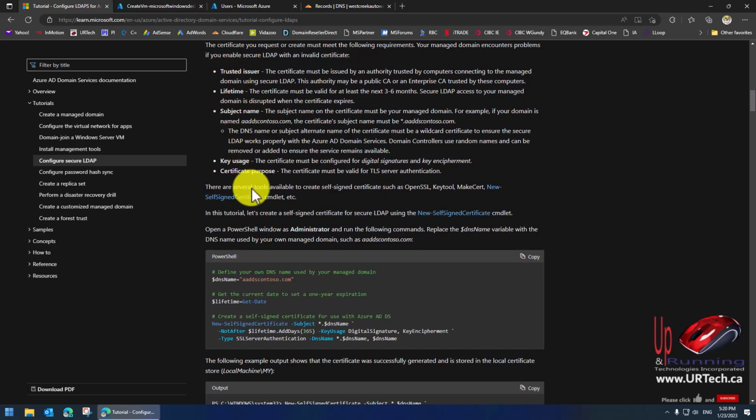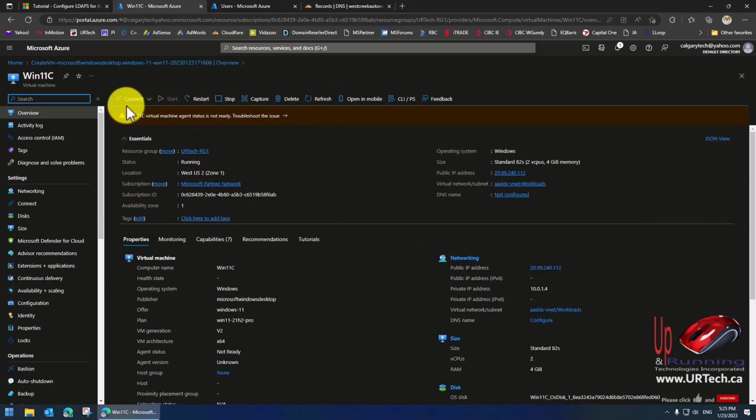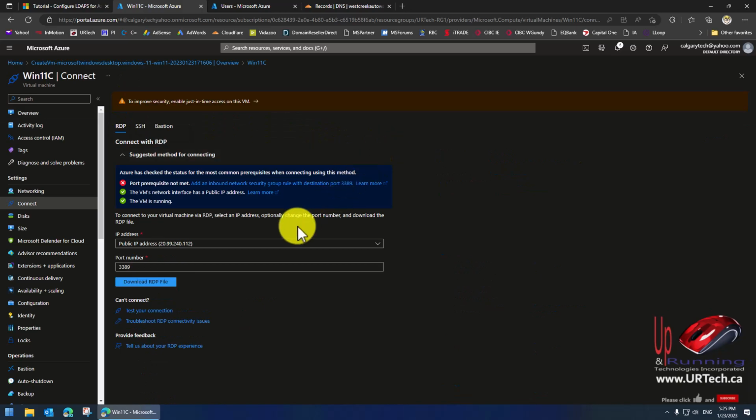And it says here, basically, there's a lot of different ways to do this, but we're just going to use a command line. So you just copy paste this and off you go. So I'm going to do that quickly again so that you don't get bored. And there it is. So let's go to the resource and let's connect to it. RDP.